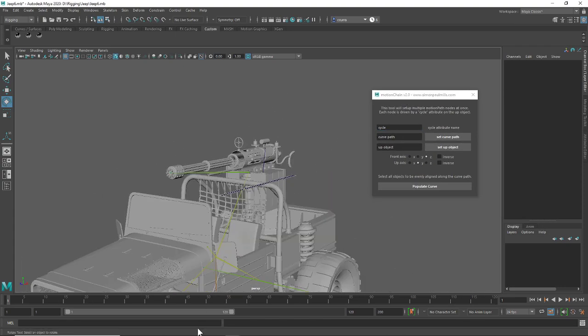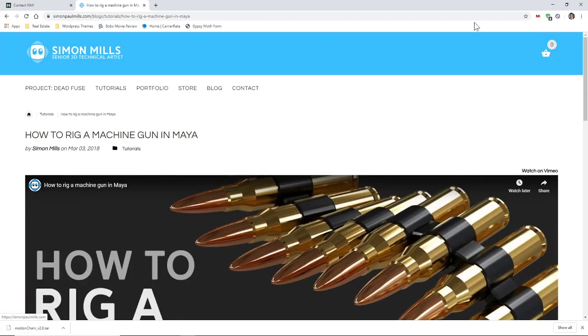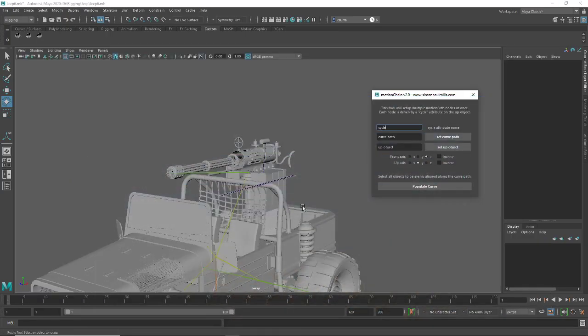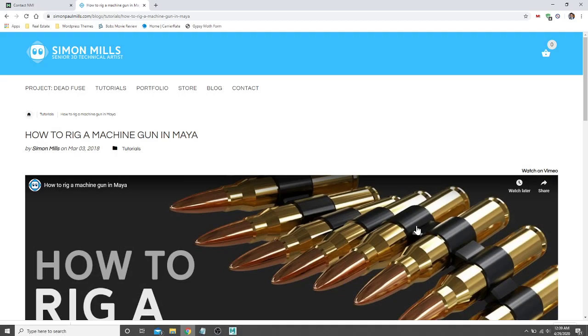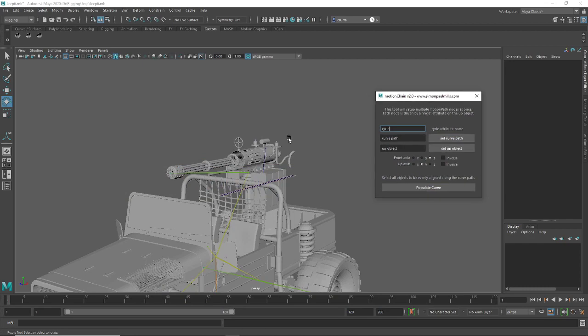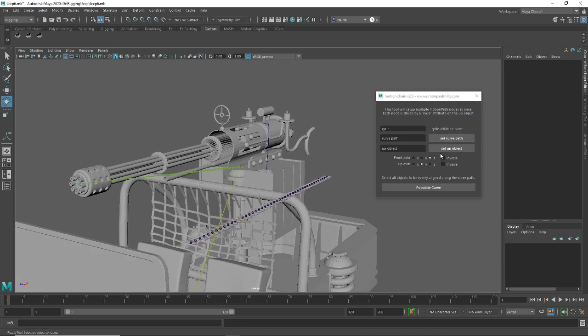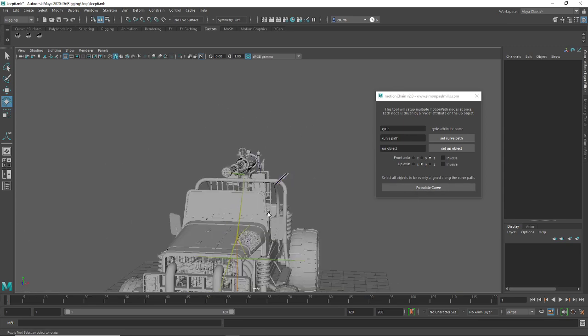Now this is the tool that Mr. Simon Mills has created, that you can download off of his site, right here. This is a nifty little tool, and it requires a curve path, an up object, and objects to attach to that.